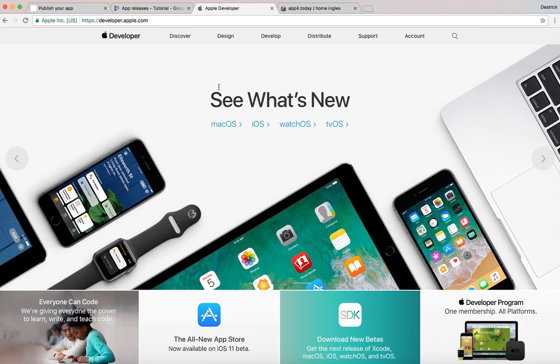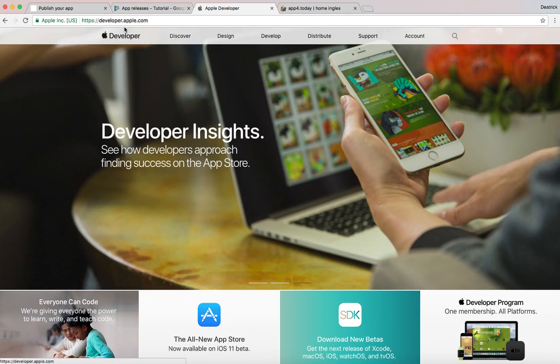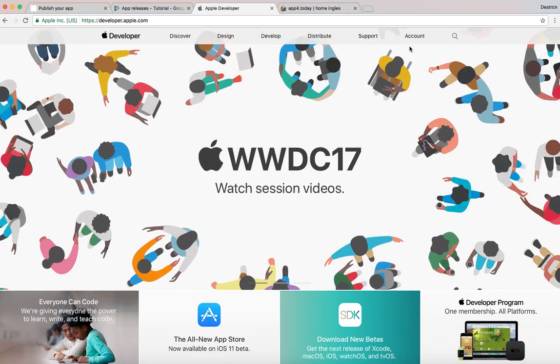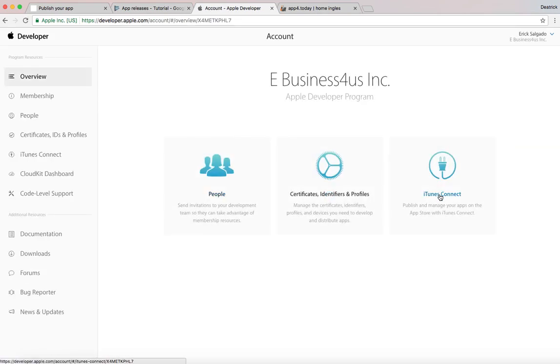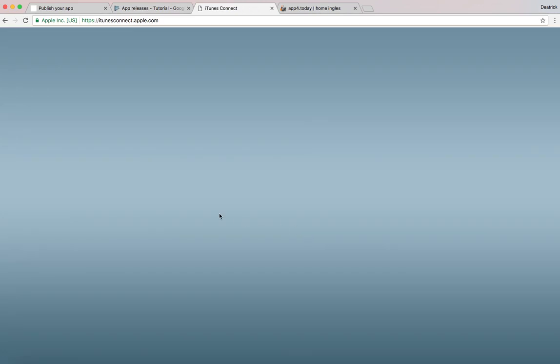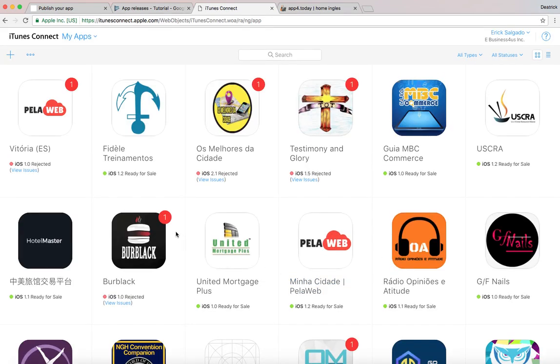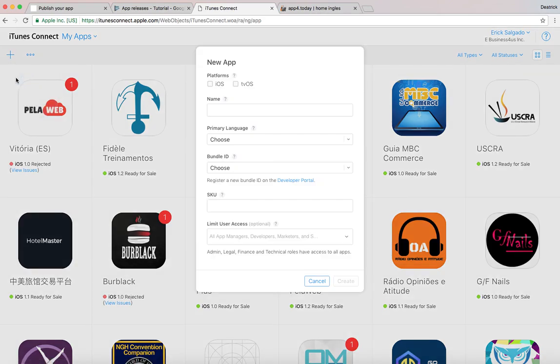Here on App Store, you go to developer.apple.com. You can purchase your developer's license right here. Go to your account, go to iTunes Connect, okay, My Apps. Here you're gonna see all the apps that you have uploaded or ready for sale, rejected. You can see all the types. So right here, these are all the types of the apps that I have. If you want to create a new one, you click here, create new app.